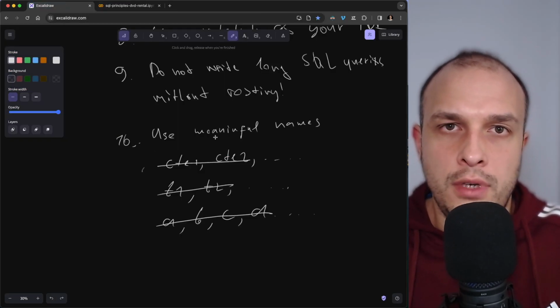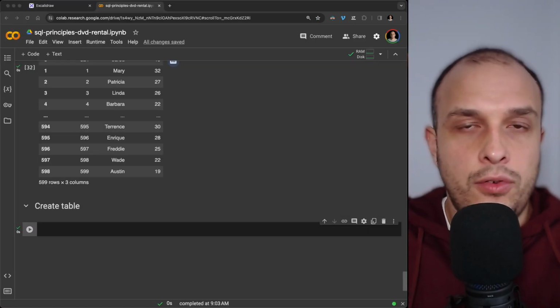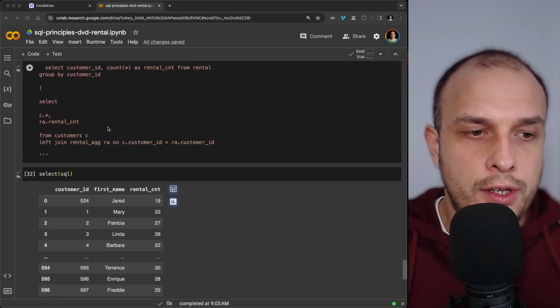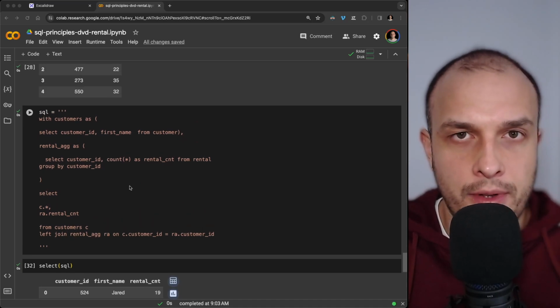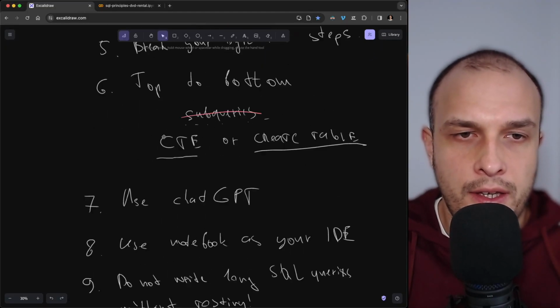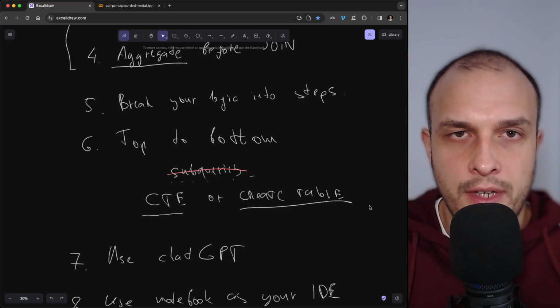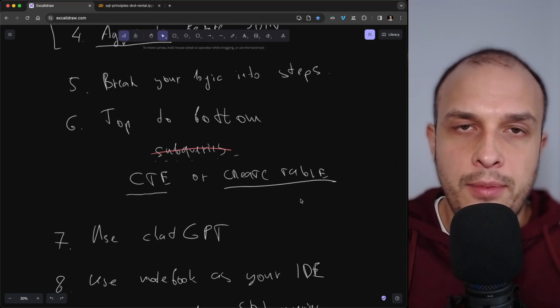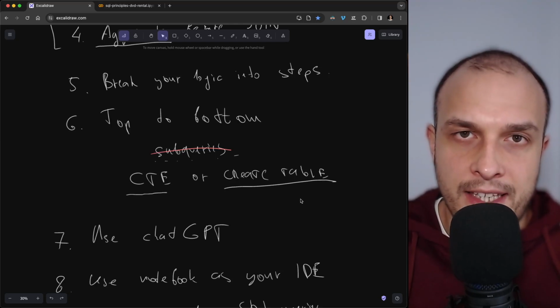Use meaningful names. Before going to the next principle, I want to show how to achieve the same result as we achieved here with common table expressions, but with create tables, as we discussed previously in this principle, top to bottom, common table expressions or create tables. As I said, create tables are a more practical way to build datasets.